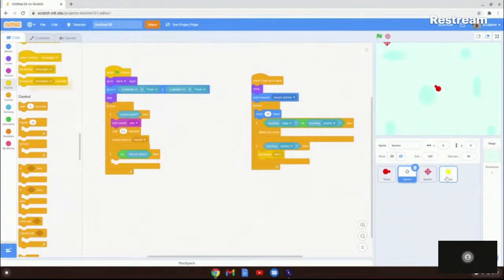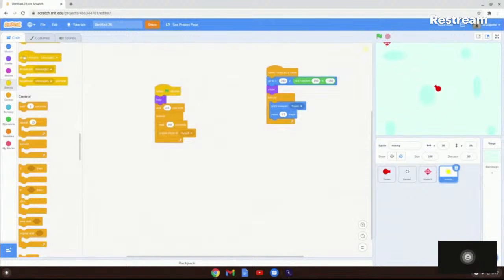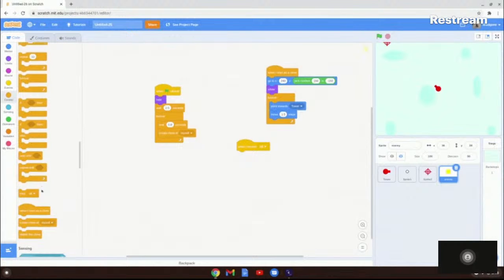Okay. So we want to go to our enemy now, and we want to get a "when I receive kill". And when it receives the broadcast kill, we want it to kill, or like delete the clone. So we'll do "delete this clone". Let's try it. Might have needed it forever. That's the only thing.